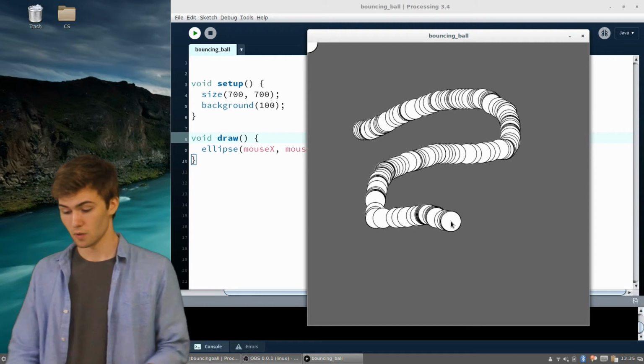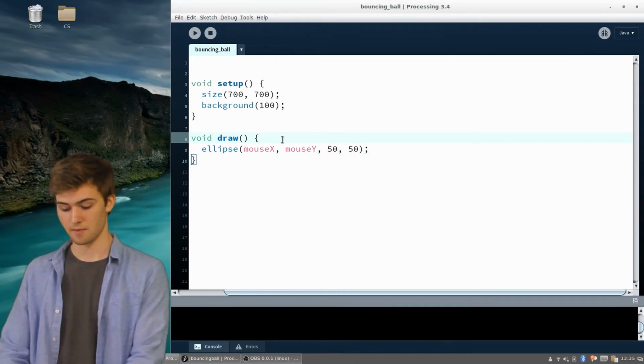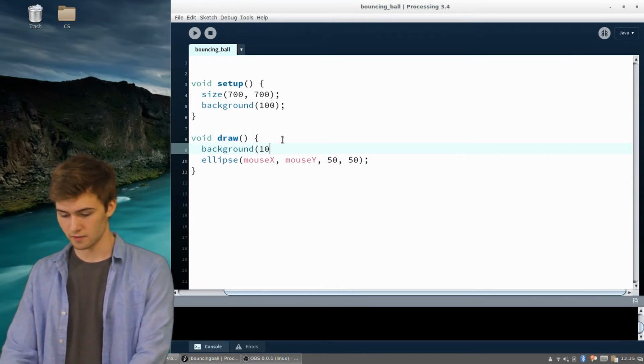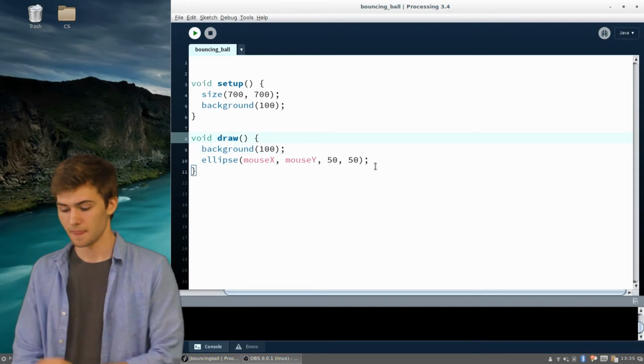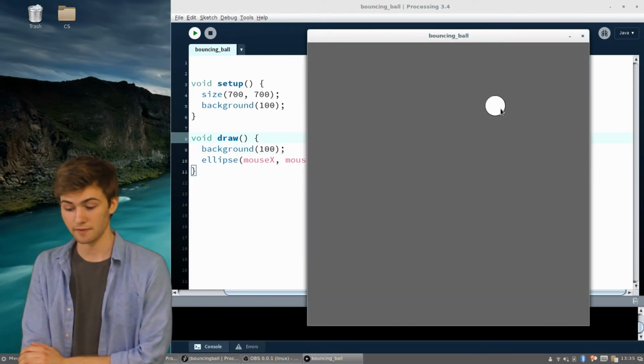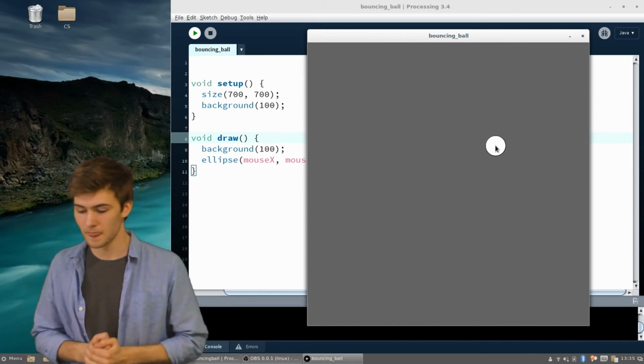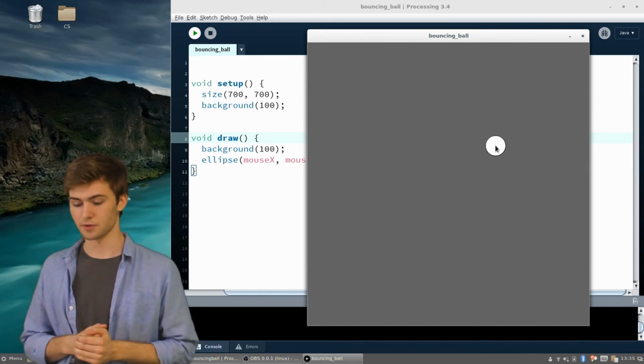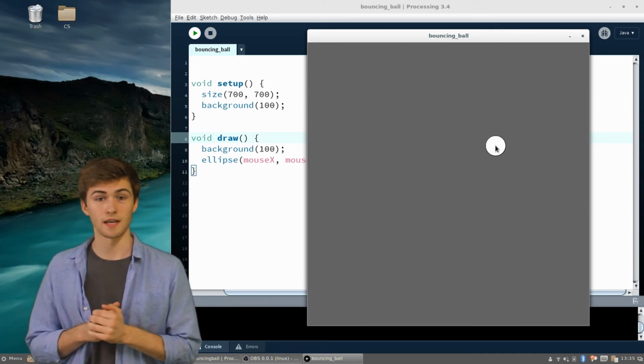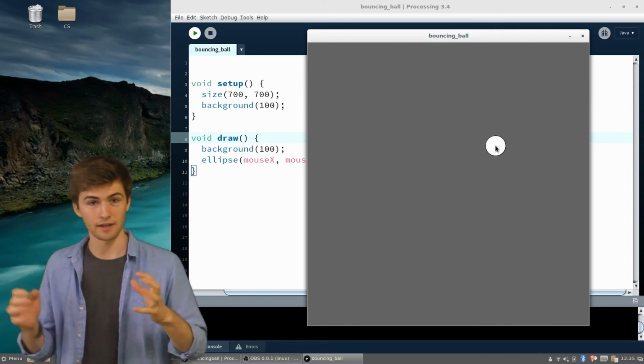If we wanted to, we could draw the background every time draw is run, like this. So I could say background 100 again. And then what we'll see is that there's no trail left, because now it's redrawing the background, which is covering up all the previous frames. So this is just a basic intro on how to set up processing and how to get some sort of interactive graphics going on.